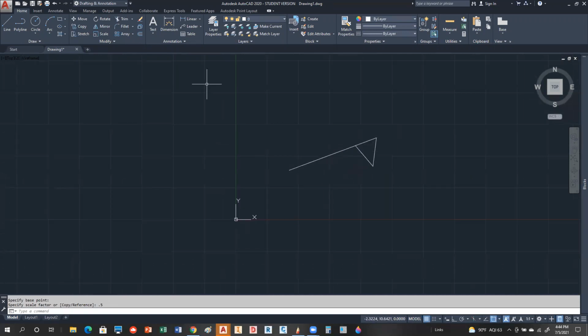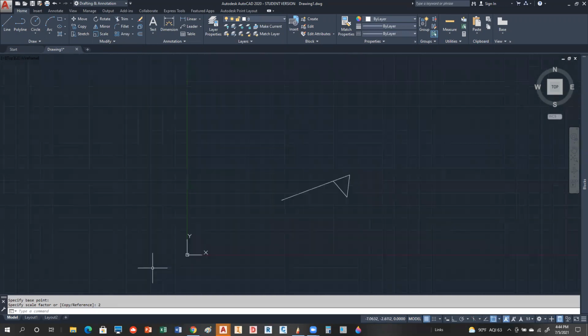Now, watch what happens when I go into scale and I select my objects and I give it my base point here. Notice as I increase the scale factor, not only is the object getting bigger, but it's also getting further away from my base point, because the distance from the base point to the object is also scaling. So it can go both ways. I can descale it, increase it, decrease it. If I type in 2, notice what happens. All of the coordinates on that point displace.